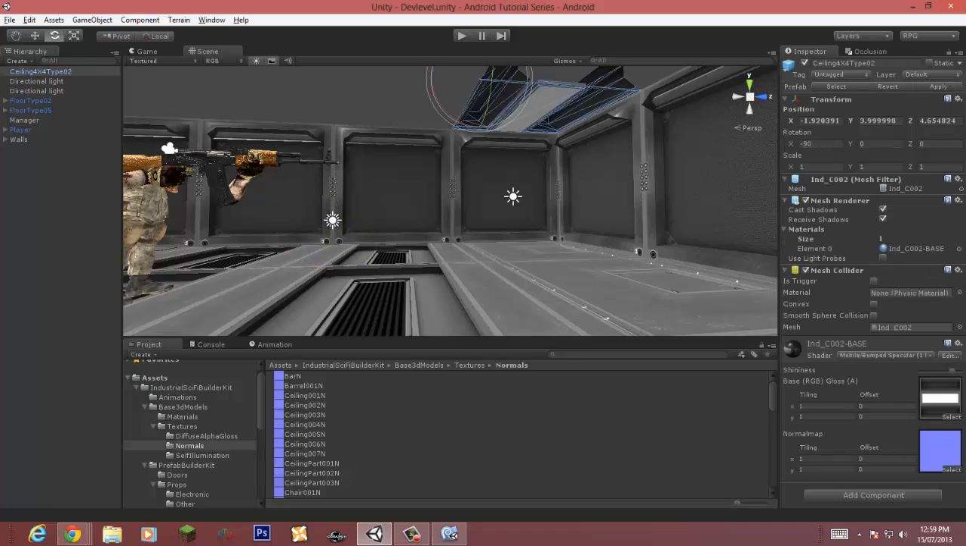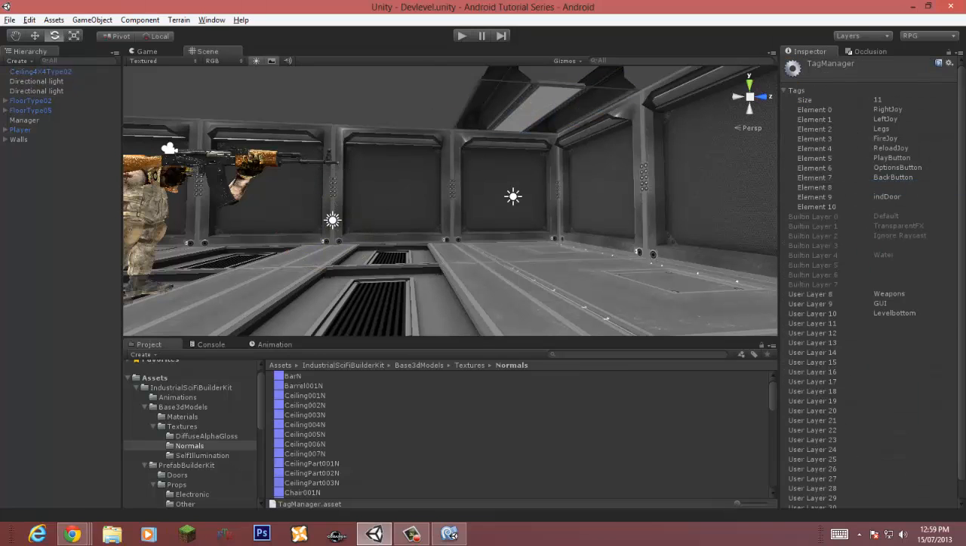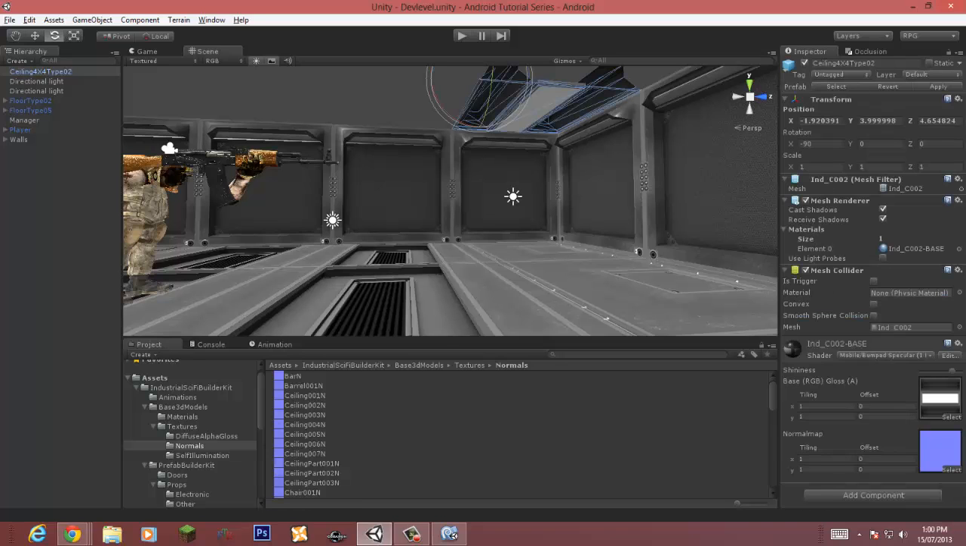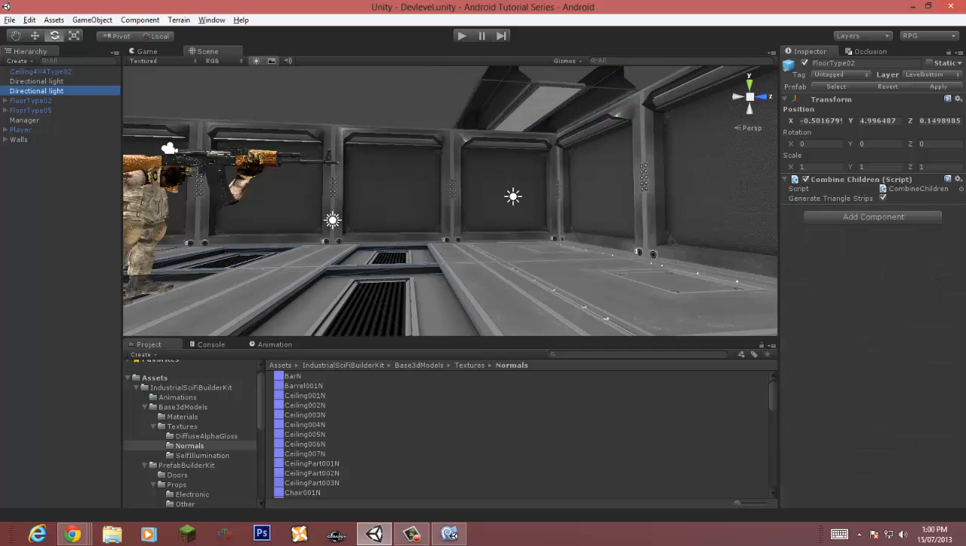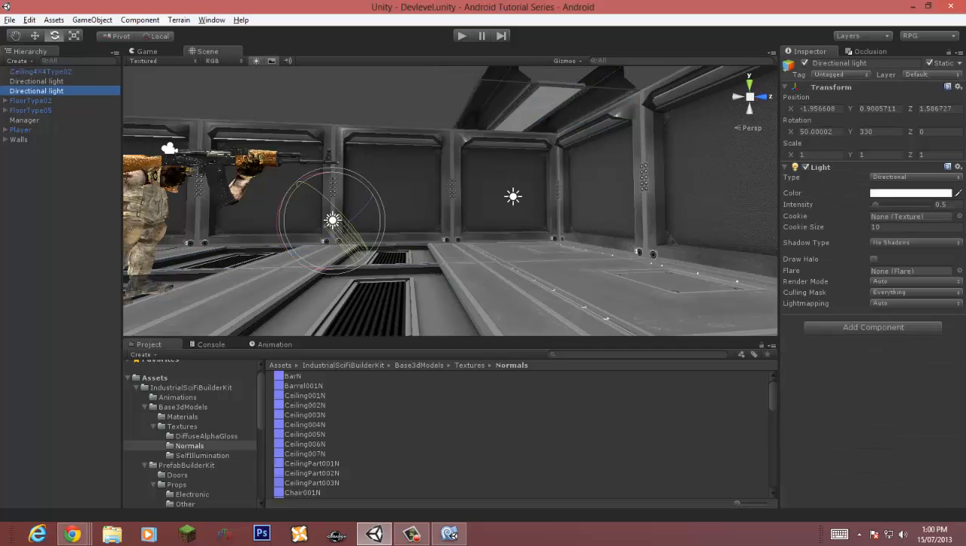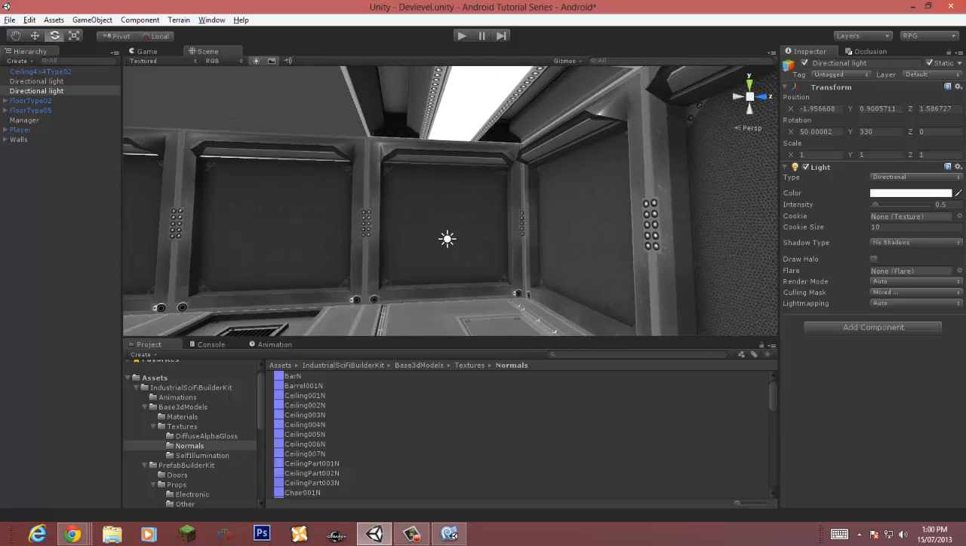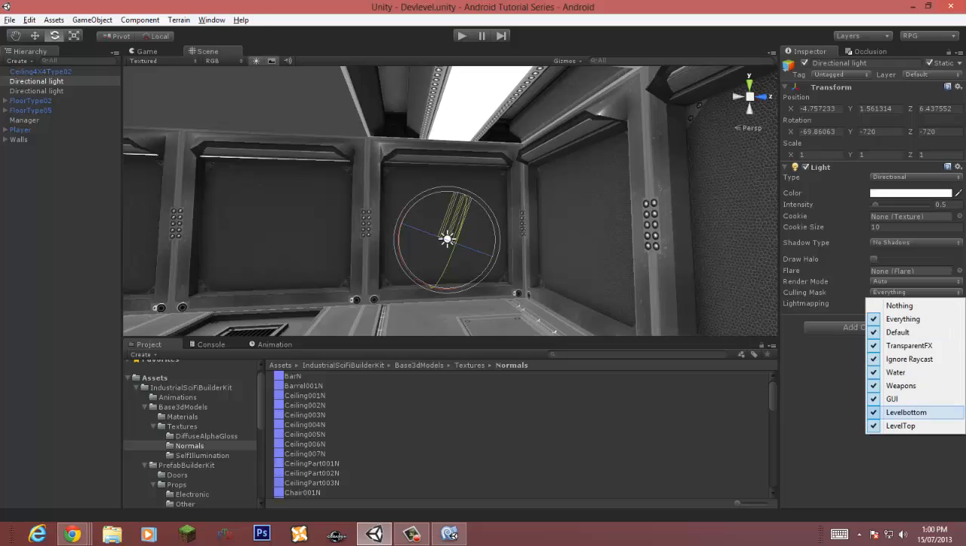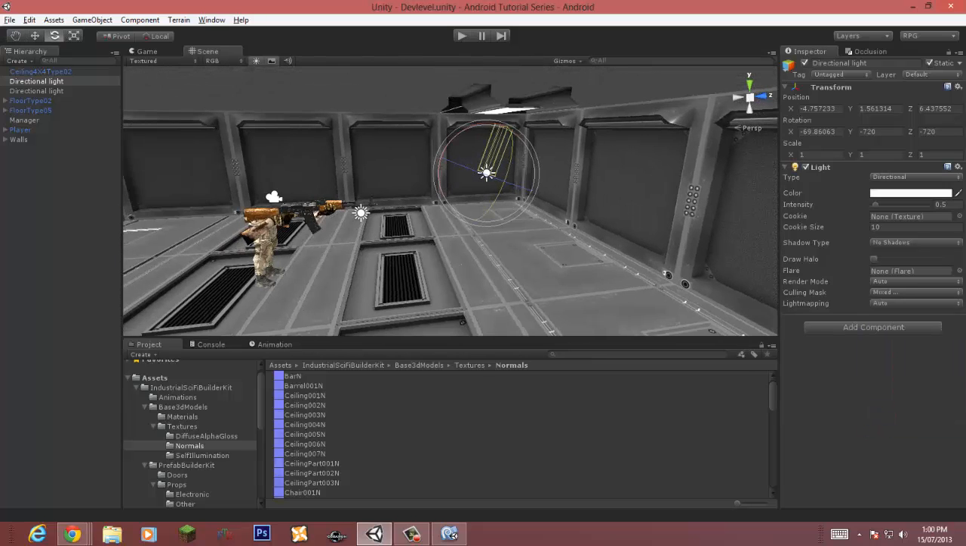We want to set another. Level top, and tag this to level top. So now we're going to want to set this directional light to not affect level top, and then this one not to affect level bottom. Just like that.